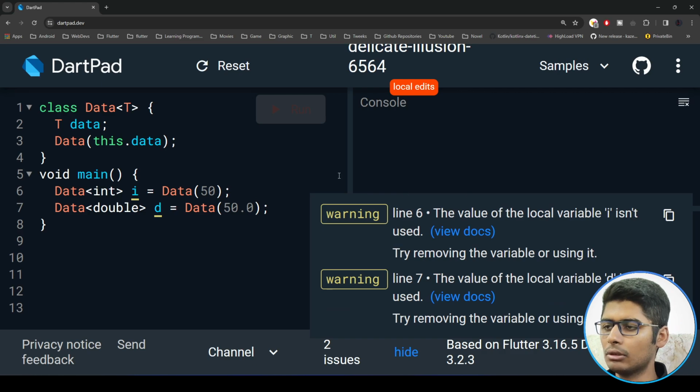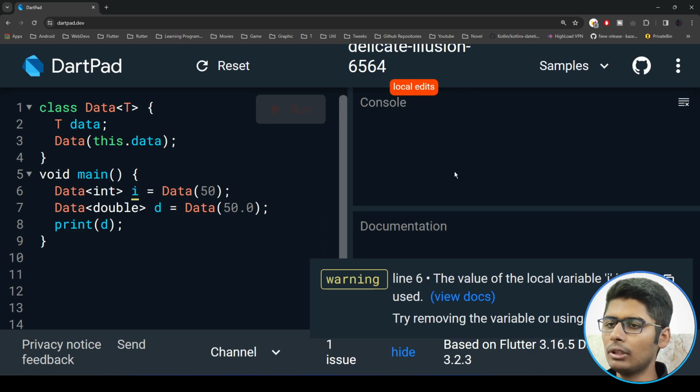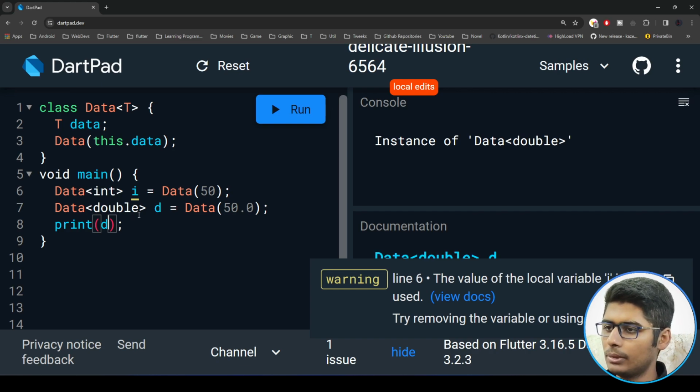And if I run this code, you will see that I think I need to print this stuff. Okay, print d, with a semicolon at the end of it. If I run this code, you will see that 50 would be written and an instance of the double, because we didn't type data, so it will actually try to print the whole class.